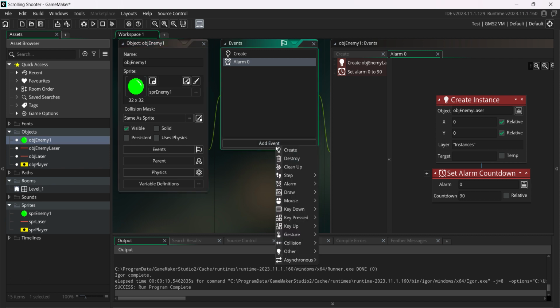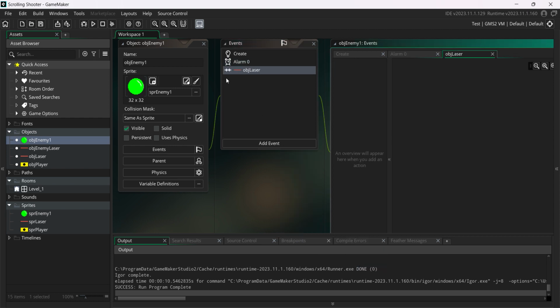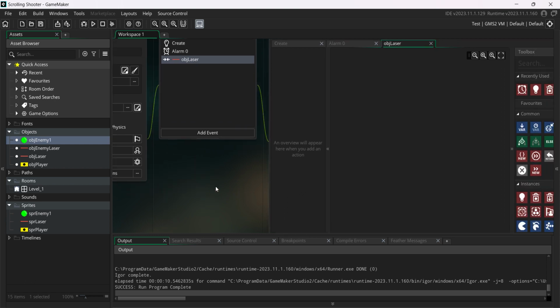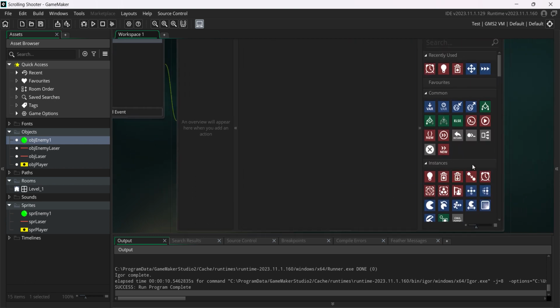So we're going to go to Add Event, and we're going to go to Collision with Objects, and we're going to collide with Object Laser, not Enemy Laser, because if we do this, then as soon as it creates its own laser, it's going to destroy itself because that collision happened. We want to do it with our laser, okay, so Object Laser. So now we have this collision event with object laser. All right, so what are we going to do?